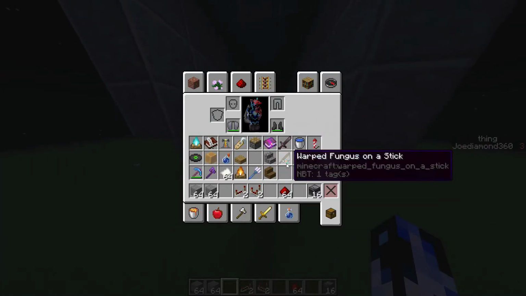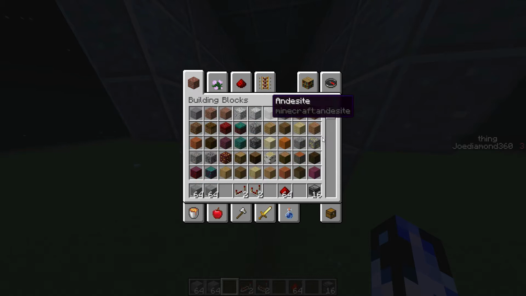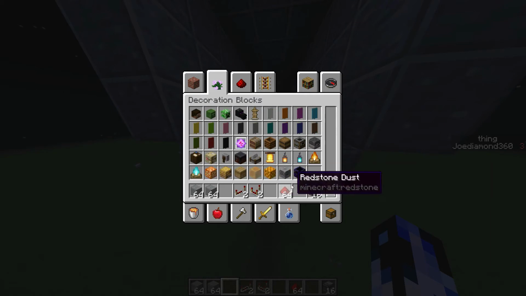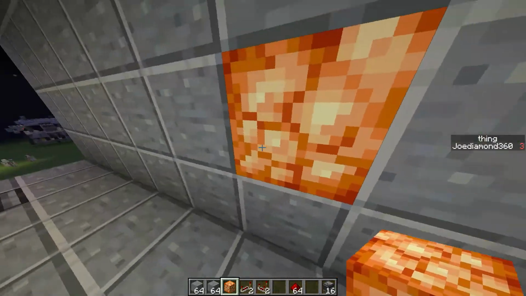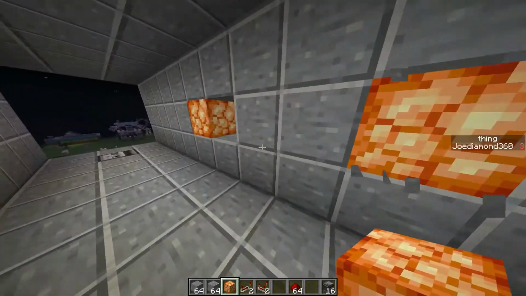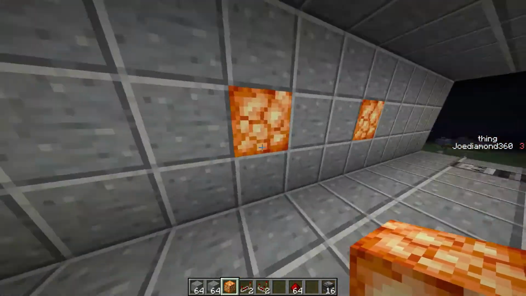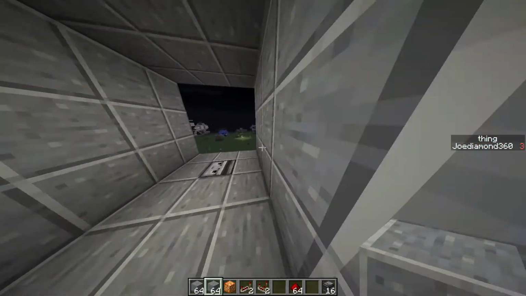Anyways, so now let's add a little bit of light, just so our tunnel's not dark and gloomy all over the place. So let me just get a shroomlight from over here. Oh wait, I forgot. Yes, and place it down in certain places. Place it right here on each side. Okay, a little bit of a mess up, sorry. And anyways, there we go.